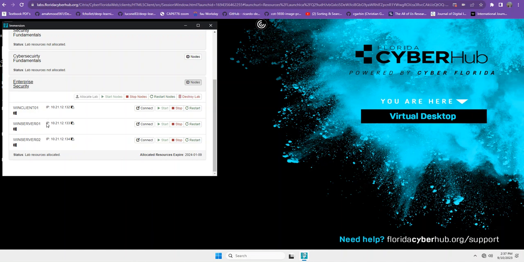Now, I'm not going to do a fresh install in this course, but at this point, we have access to a Windows client system. I don't know if this is Win 10 or Win 11. We've got Win 2022 server. So this server 01 is 2792 course. Win server 02 is 2793 and 2794.